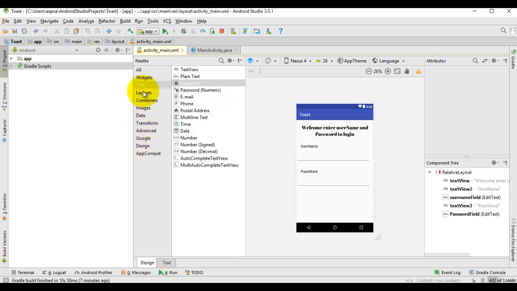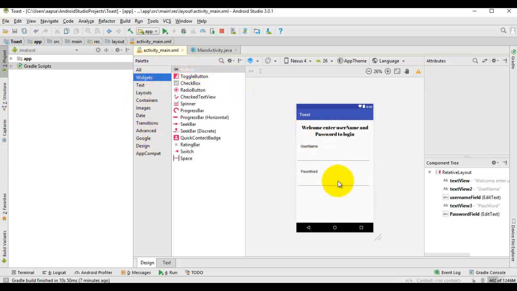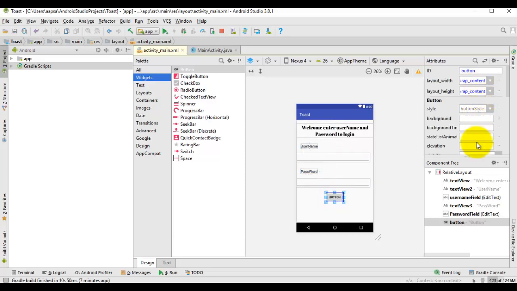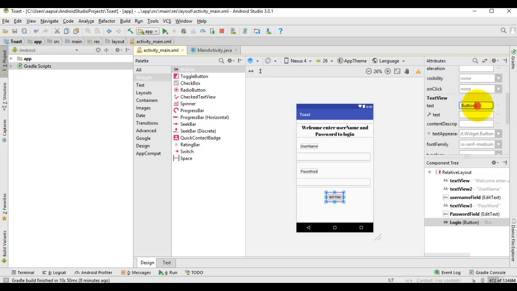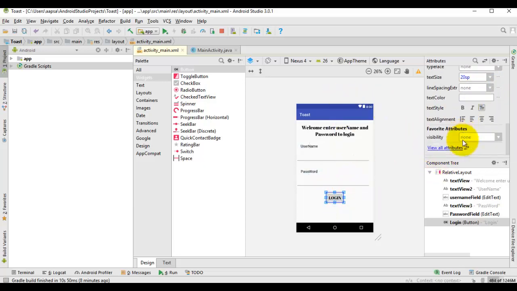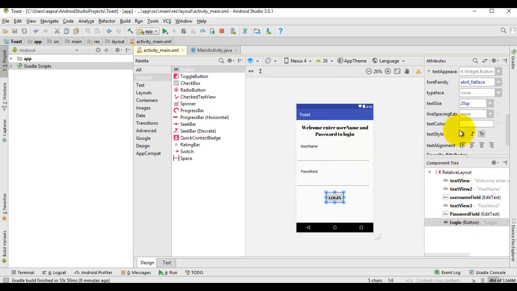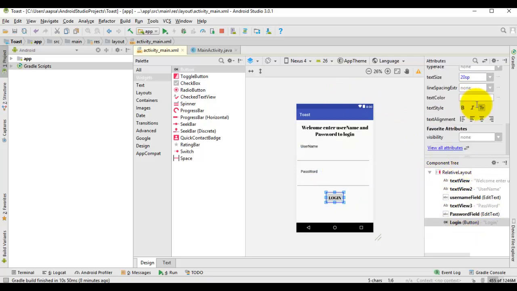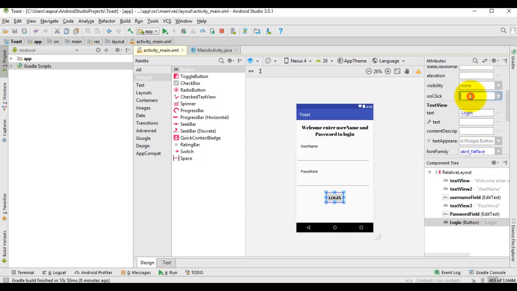Now we need to insert a button. Let us insert a button from widgets and drag and drop the button in the center. Change the ID of the button to login and the text as login, and change the text size to 20sp. Let it be bigger. Yeah, it's good. And the font family, yeah, that's perfect. And we need to change on click. Yeah, it's here.